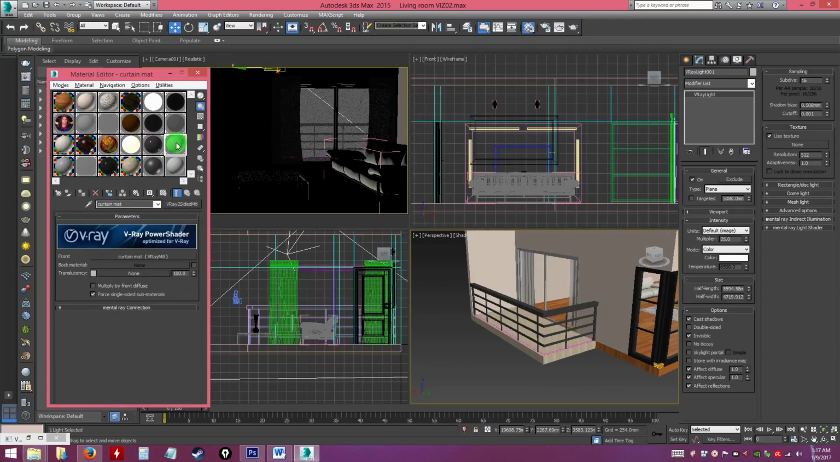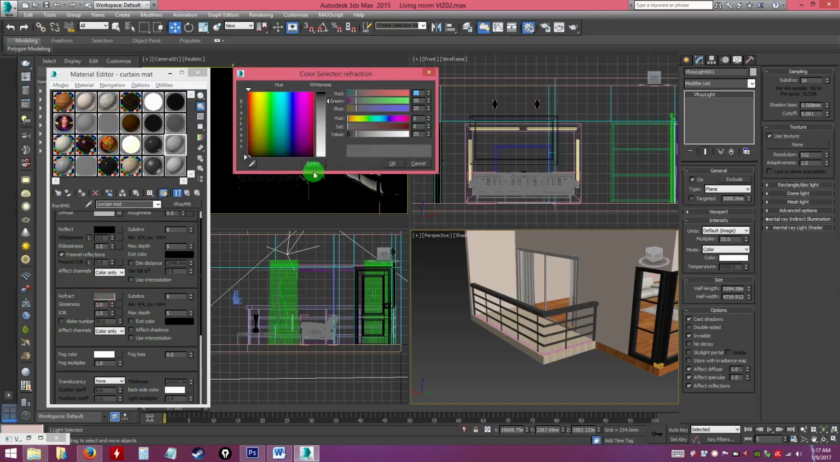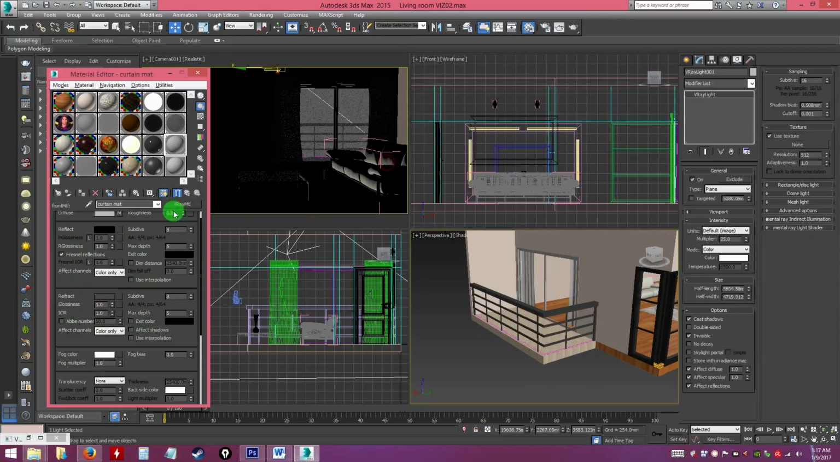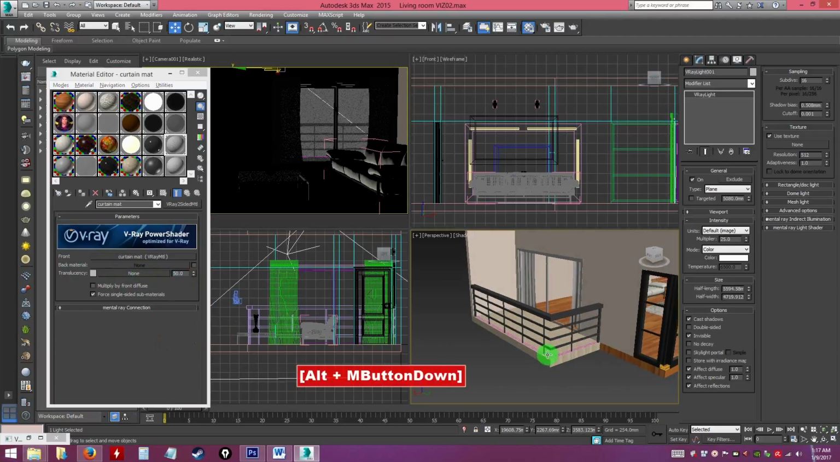Our curtain here, I'm going to enter the curtain material. I want to make this refraction a bit less, so it's not so transparent, and you can go back up here, and the translucency I will drop it down to 50, so it's not so translucent and thin. Go back up.